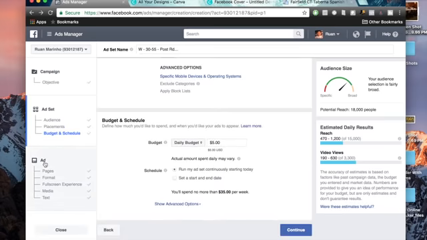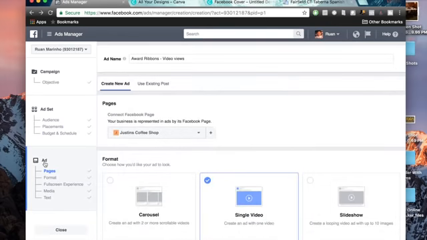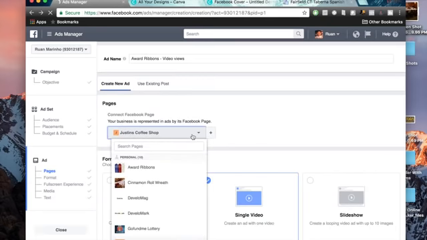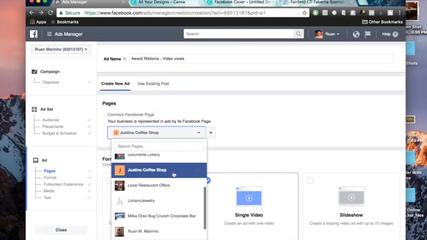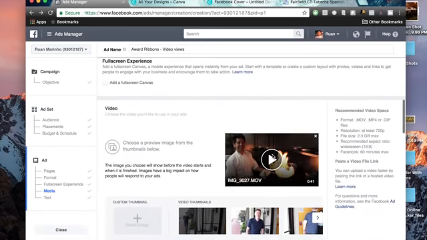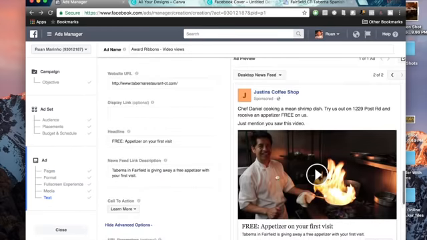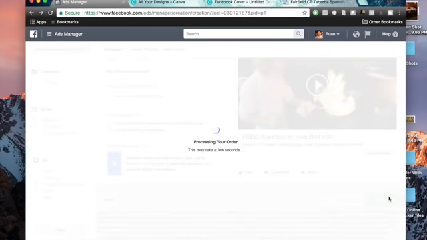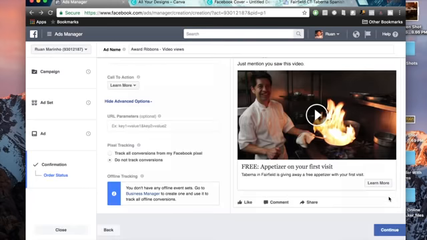Next, we went to the ad itself, what people are going to see on the front page. We clicked the offer or the page we're going to use. Then we click the video, then we click the text, then you just click place order. So that's it. That's how you fully create a Facebook advertisement from step A to Z.